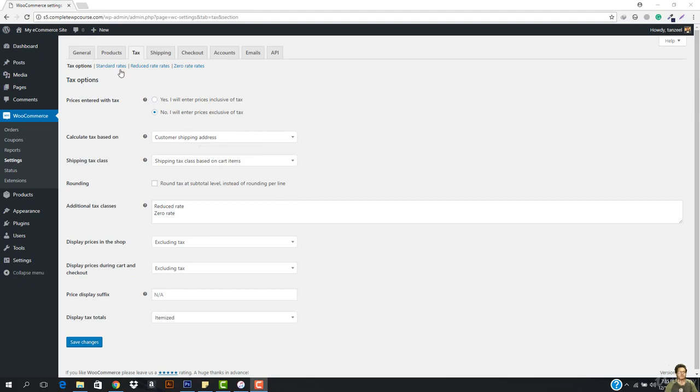So now in this video we'll be working with the tax option. It is asking whether you will be entering the price inclusive of tax. If I select it, I don't have to manage everything right here. The tax will be automatically inclusive. Or no, I will enter prices exclusive of tax. If I select that, then the tax will have to be added in my cart.